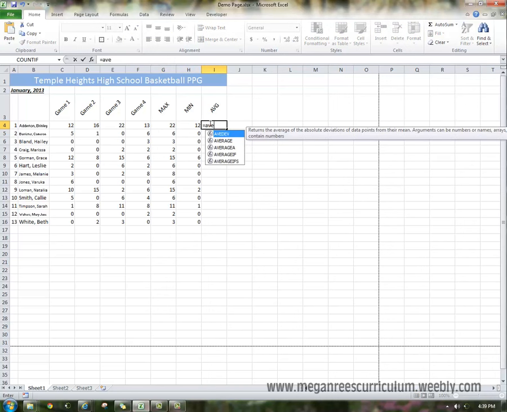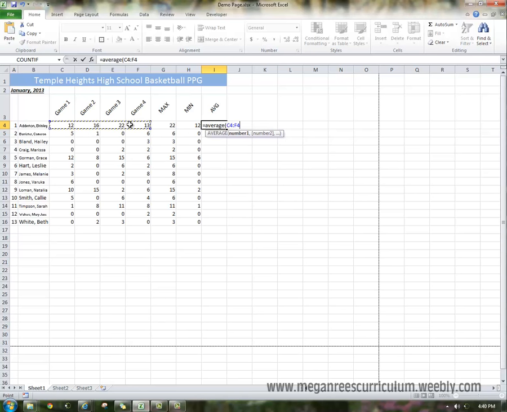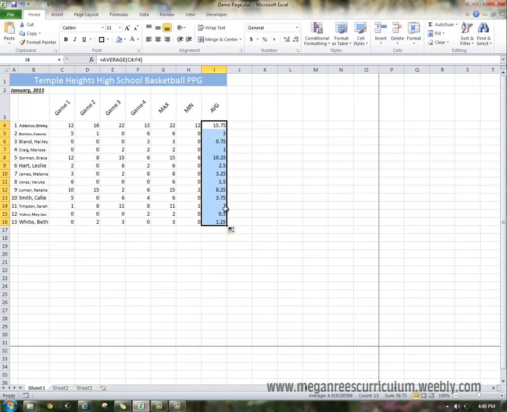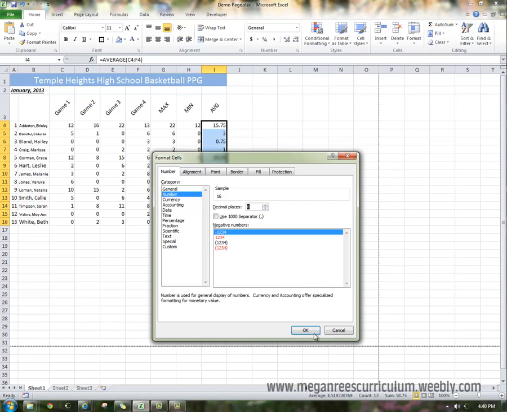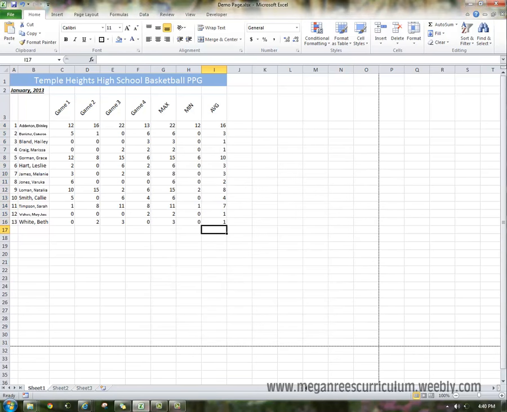For the average, this is something we've already done in a couple of assignments now. Average, highlight across, make sure you do not include max and min, and press enter, and I can drag it down. And if you need to, you can go to Format Cells and change your number to decimal places if you need to.